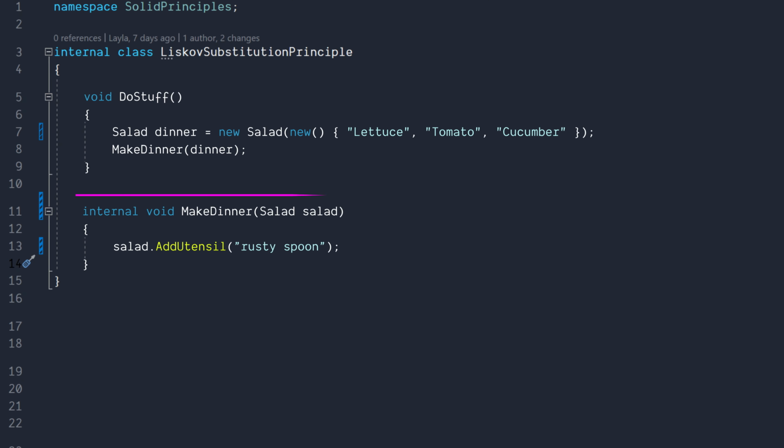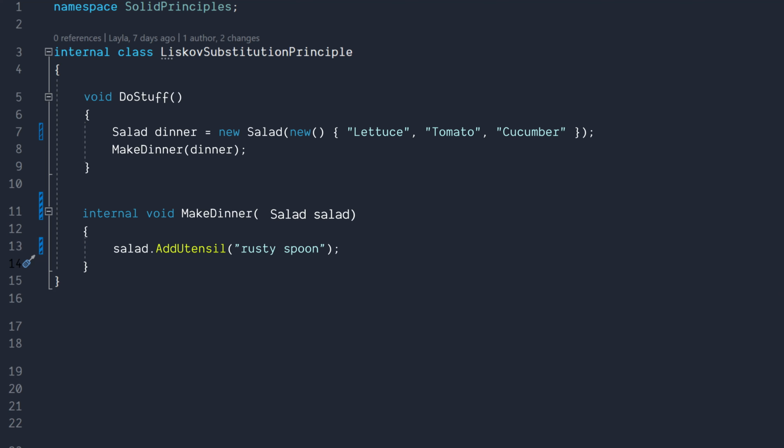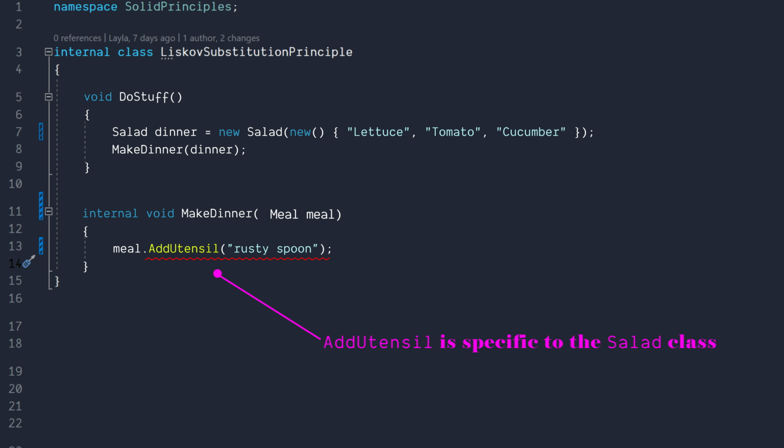To dig deeper into what this means exactly, let's go back to those meal classes. If I have this method where I expect a salad and I call the add utensil method, this doesn't conform to the Liskov principle. Why? Well, if I substitute salad for its base class meal, you can see that it's not possible. The add utensil method is specific to the salad class, and that prevents us from substituting the salad class for the meal class or even the lasagna class.